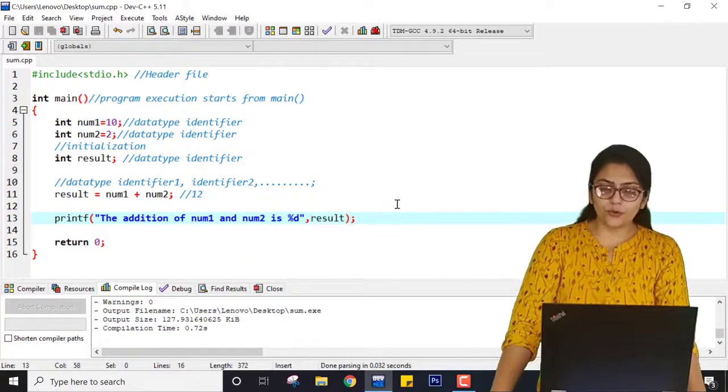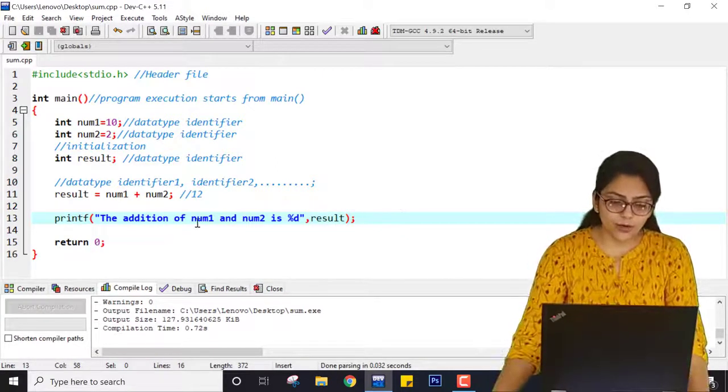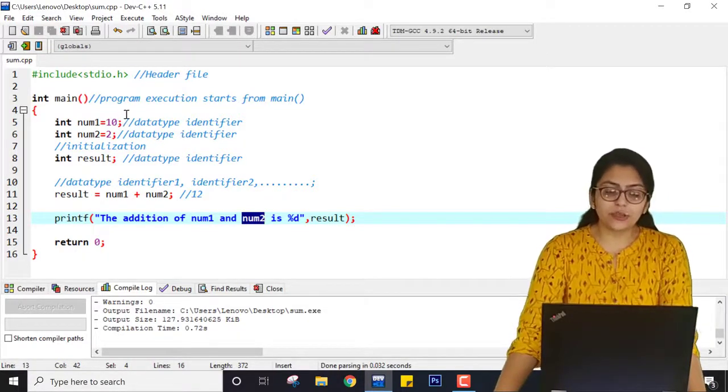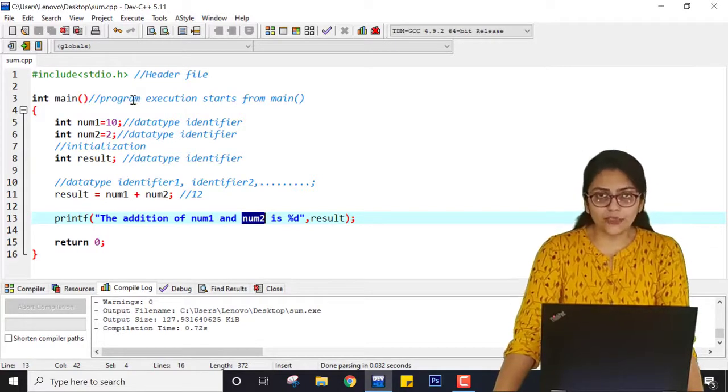Now my task for you guys is to just pause this video and instead of this num1 and num2, the value 10 and 2 must be printed. Like say it should be printed like the addition of 10 and 2 is 12. That should be the output.